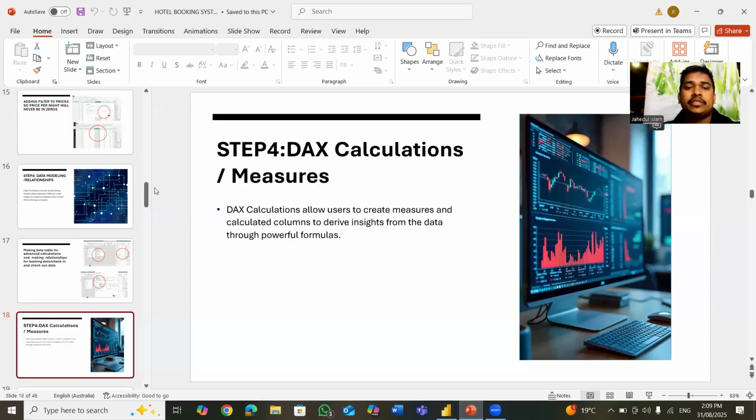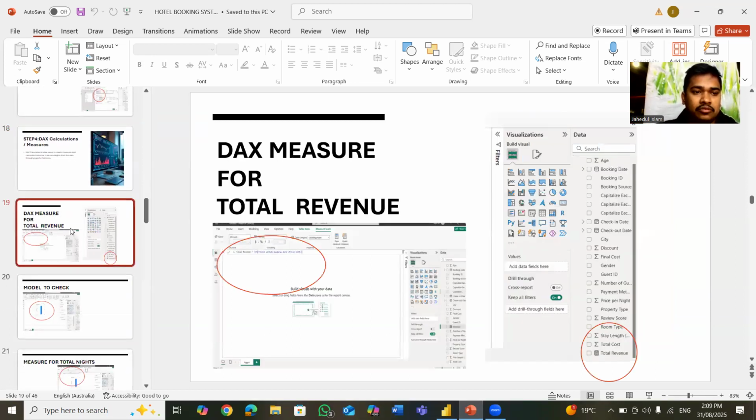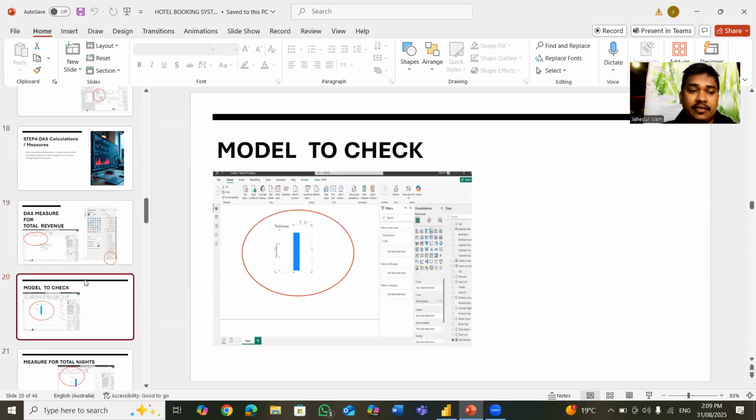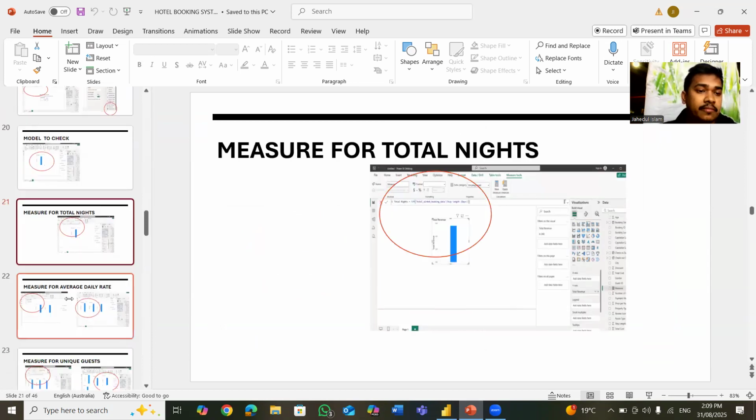Here we did lots of equations. Let's go to the total revenue. For total revenue, we use this equation. I created a relationship between booking data and a custom date table to allow time-based analysis. Then I built several DAX measures, including total revenue, night stays, average daily rate, unique guests, occupancy rate, etc.